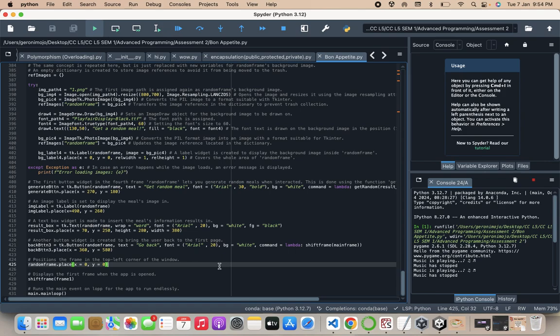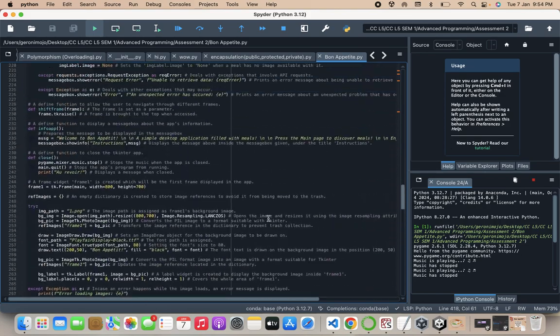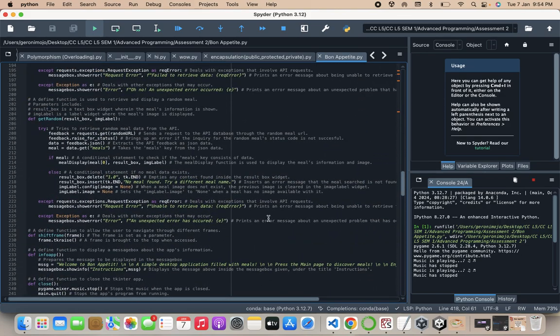Then after that, the function used to let the user navigate between the different frames is used over here, called shift frame. The shift frame function is called within the buttons used, so that every time you press go back or press any button, it leads you to another frame.